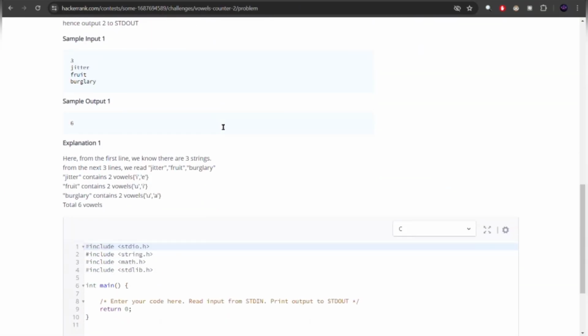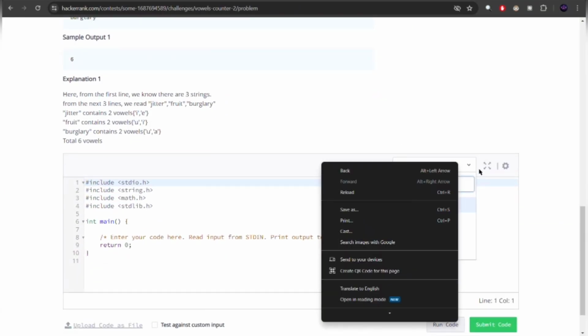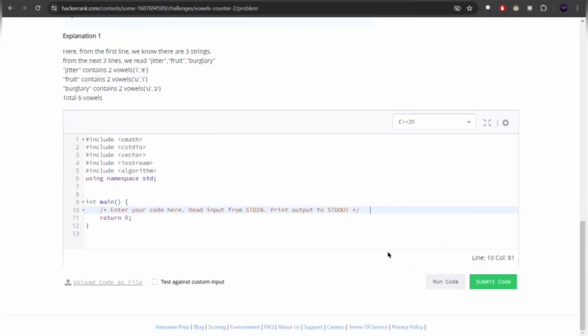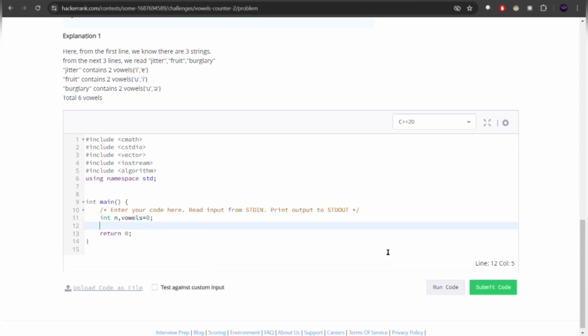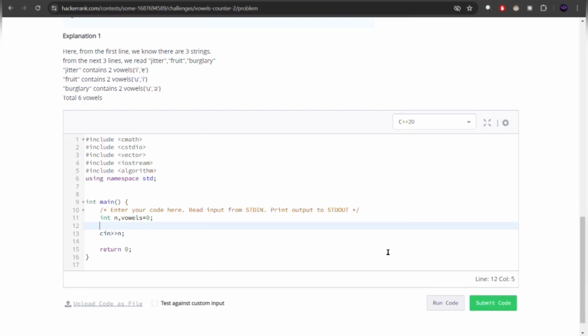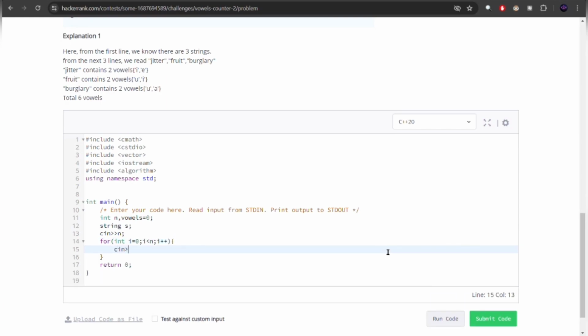Now this is the CPP version or the C++ version of solving the vowel counter problem. First, we create variables for storing the number of strings and number of vowels. Then we'll have to read in the number of strings, and we need to create a character array to store the string that you input. In C++, there will be a string data type itself instead of a character array.